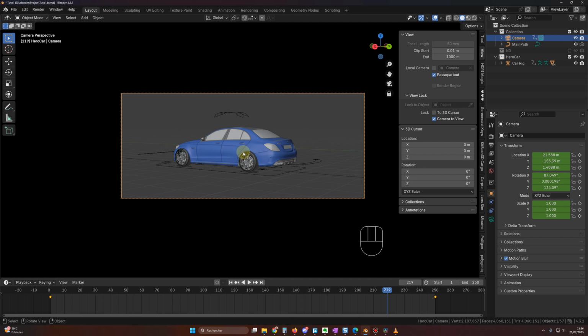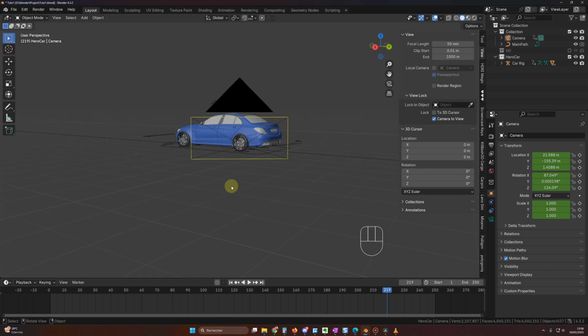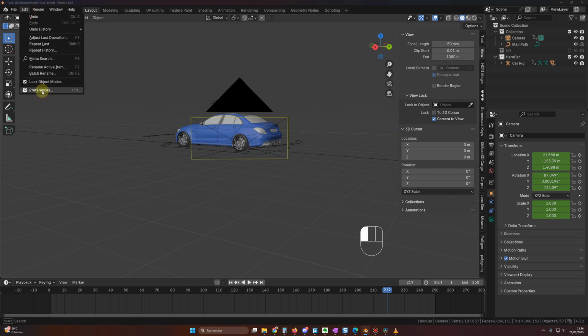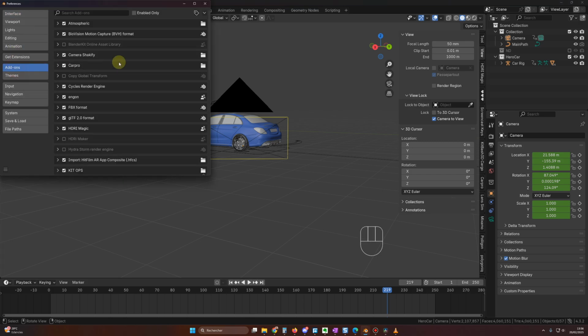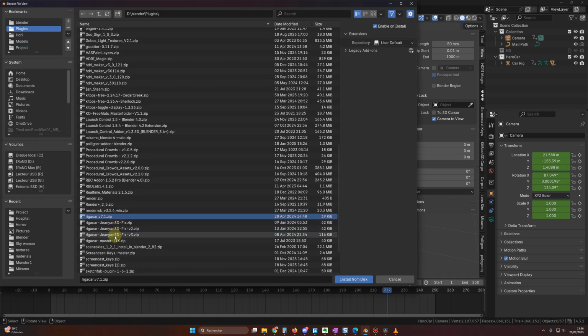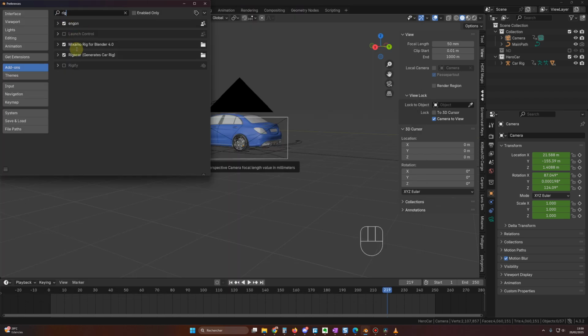As I said before, the link to download the add-on will be in the description. So you have the file downloaded on your hard drive. It should be a zip file. And to install the add-on, you go in Edit, Preferences, you click on Add-ons, you click on this little icon and install from disk. So you should have a zip file like this one, RigoCar Fix, and you select the file and you click Install from disk. You search for RigoCar here and be sure to have the add-on activated with this checkbox.